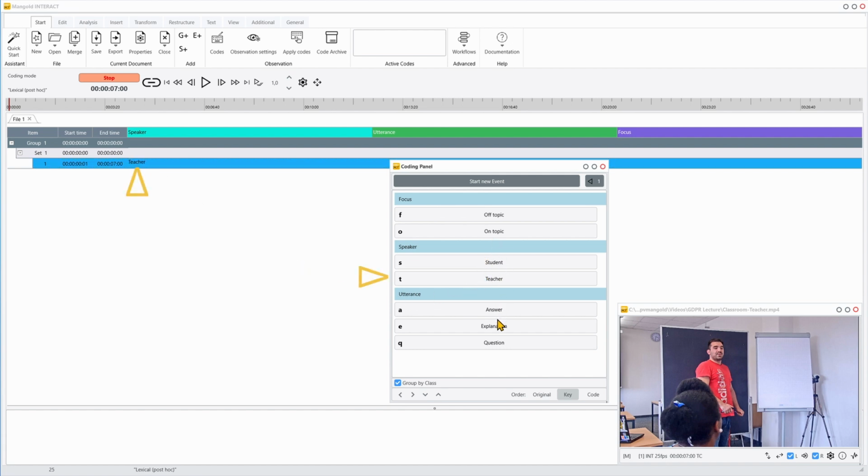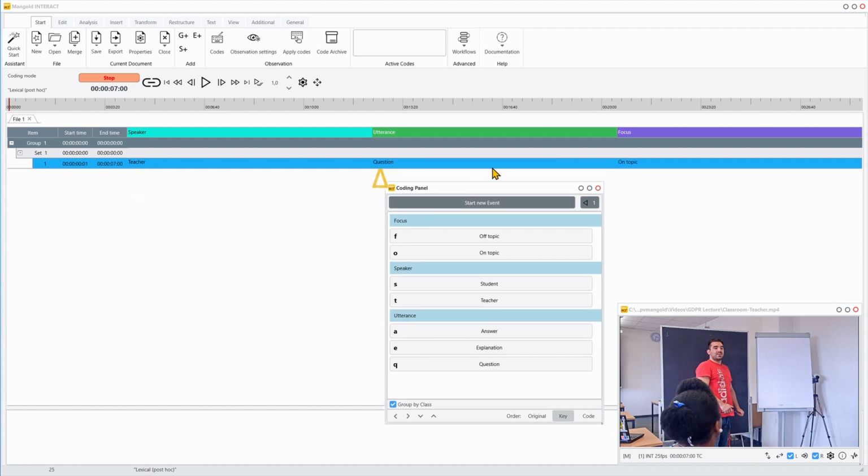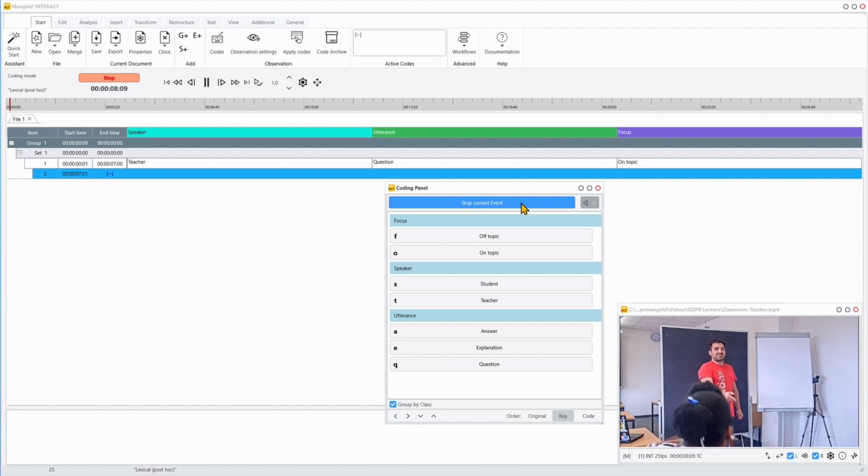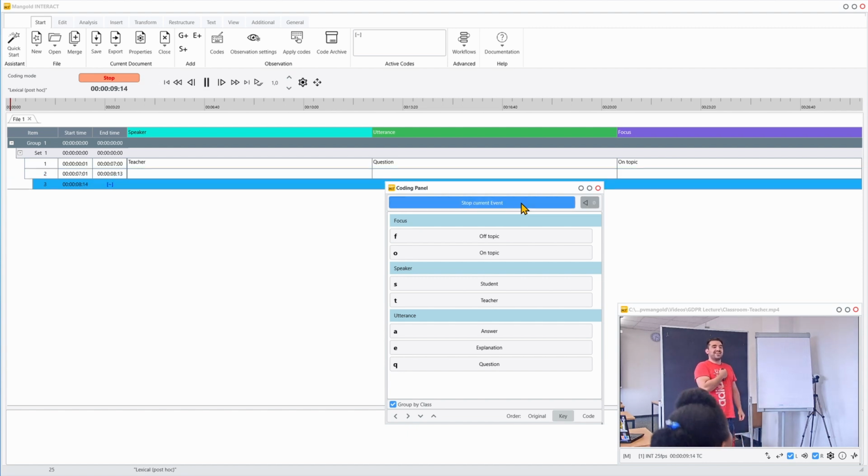But when selecting a code from a different class, Interact adds it to an additional class column in the same event line. Like this. Now, let's look at what happens if we press the spacebar several times without assigning any codes. In that case, Interact creates empty event lines with time information.